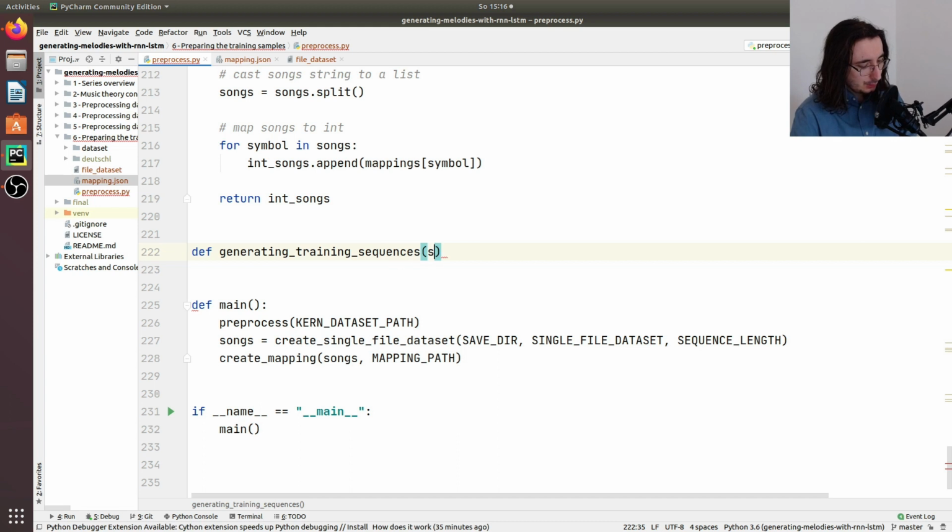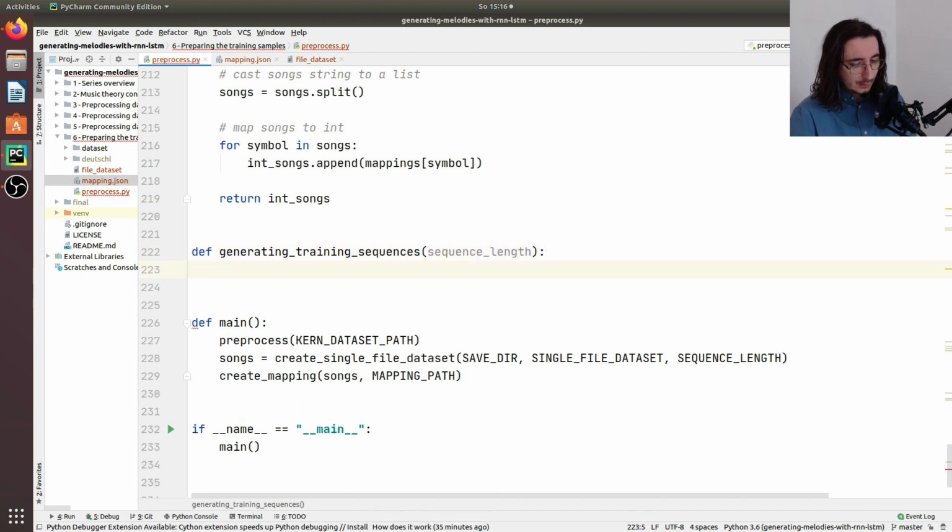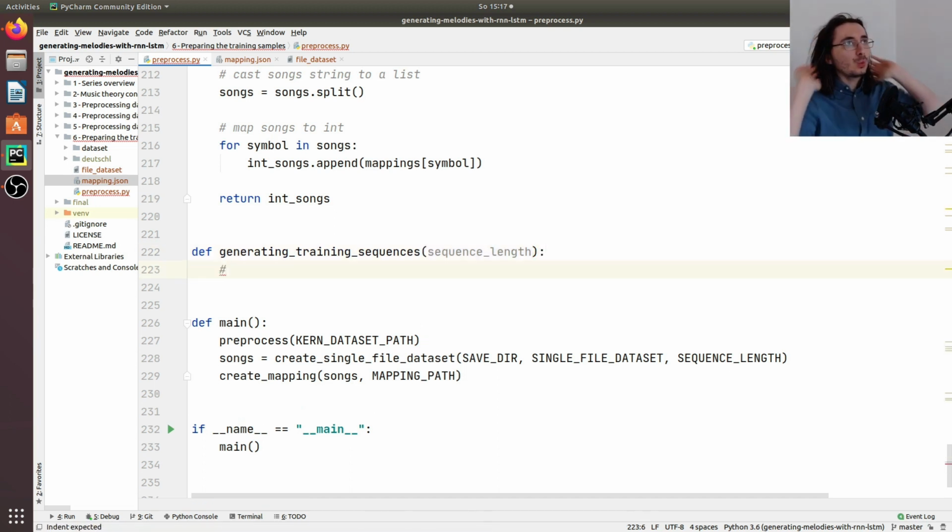Okay. And so here we want to pass as an argument the sequence length. Okay, so now let me explain what these sequences are and why we need them. In order to train our neural network, we are going to get these sequences that basically are subsets of our time series or our song dataset, represented with a time series music representation.